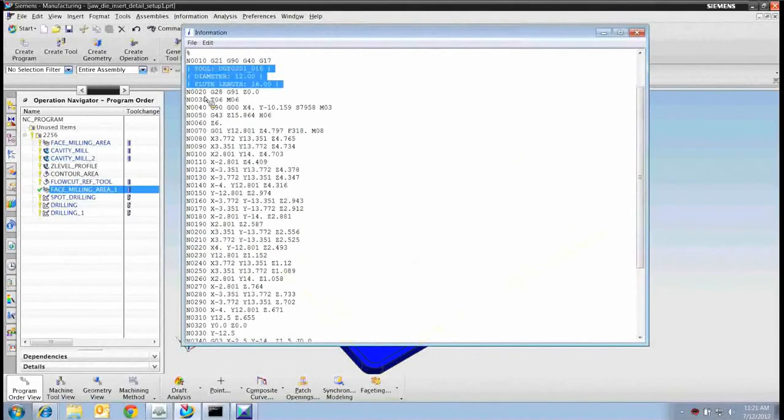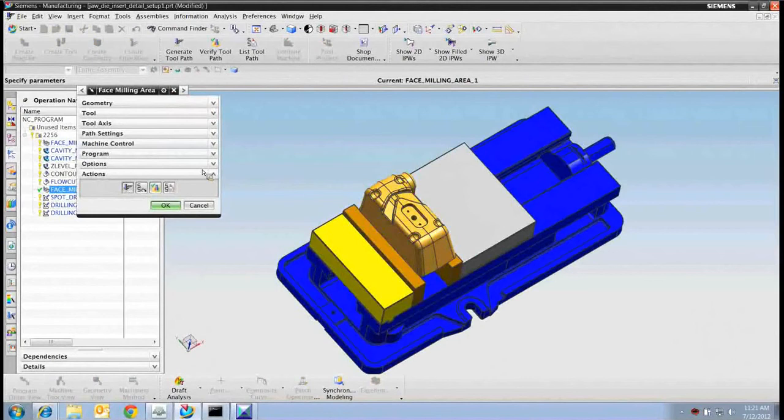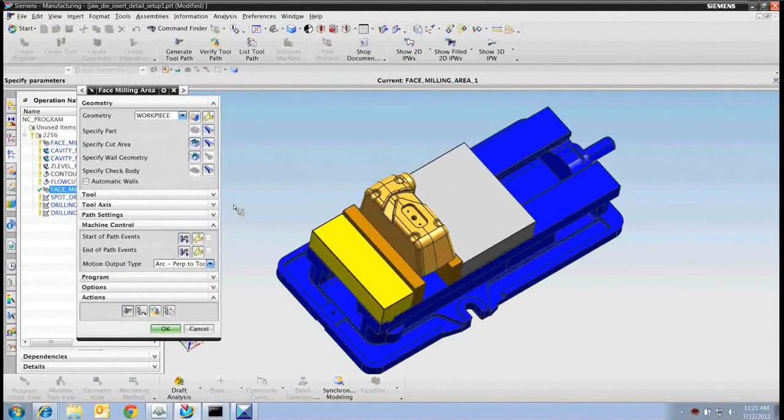There's one more thing I wanted to show you though. We talked about user-defined events, but I didn't really explain what they are. So let me close this dialog and I'll go into this operation. And this is a typical face milling operation. There's nothing really all that special about it. Just a straight out of the box NX face milling operation.